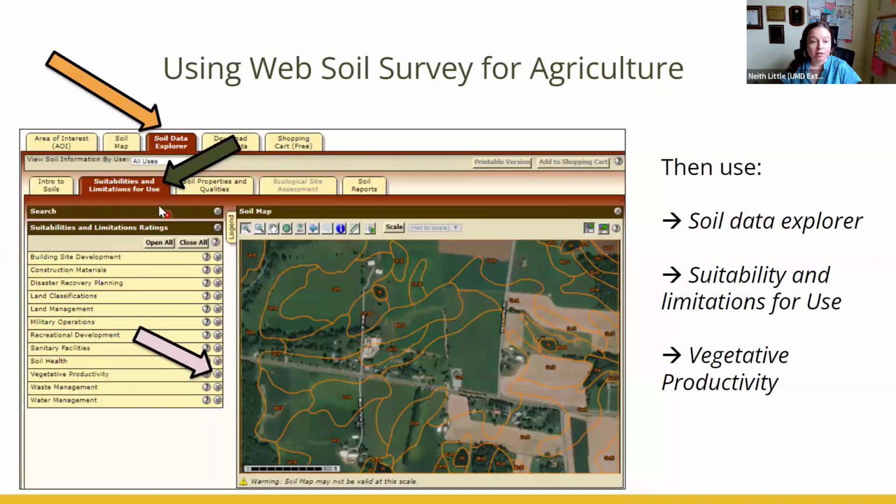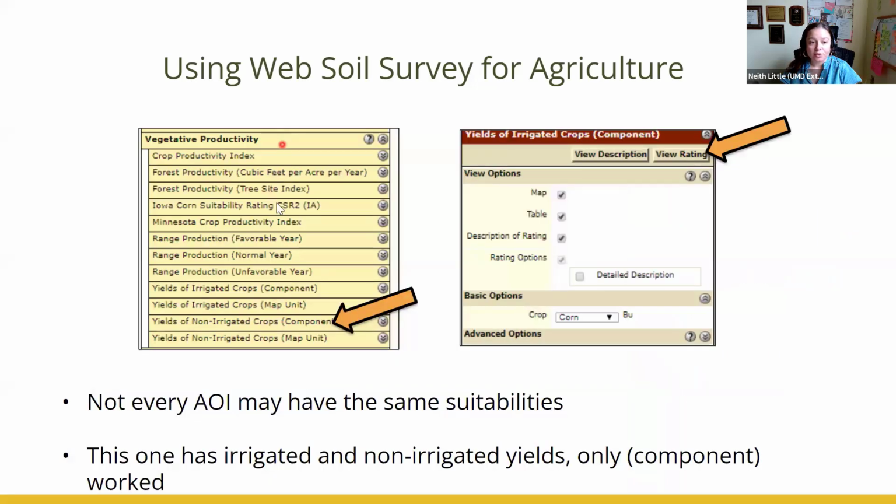Then you can explore even more using the Soil Data Explorer tab up at the top. Just a couple of the functionalities of this tool: once you've clicked on Soil Data Explorer, if you click on suitabilities and limitations for use, there are a bunch of things you can learn more about. As an example, you can click on vegetative productivity, and there's a whole bunch of different kinds of data that you can look at.